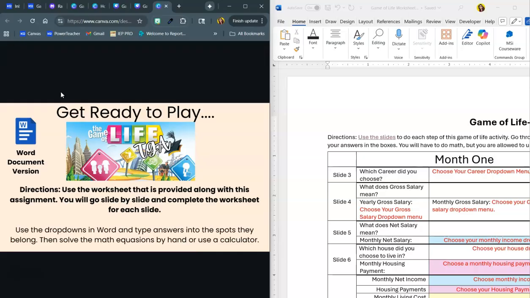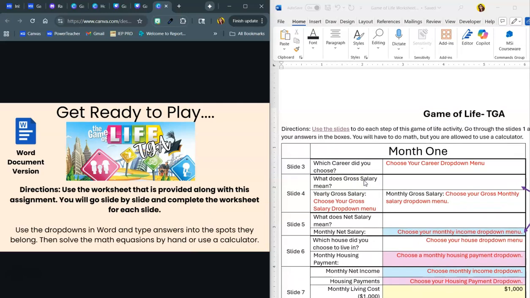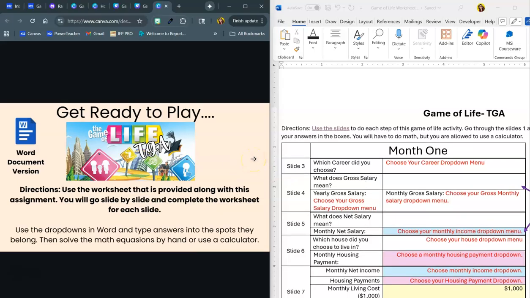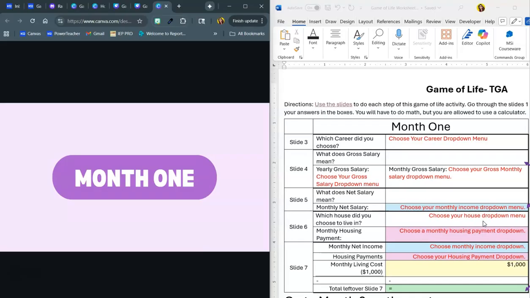And this is using a Windows computer, but the process is similar for other types of computers. So now we can see our document and our TGA, and our slides for this TGA, at the same time. This TGA is the Game of Life. You're going to make choices for your life as dictated by the game and see what the outcome is at the end. So we're going to go through it slide by slide and see how it goes. So month one is on page one.